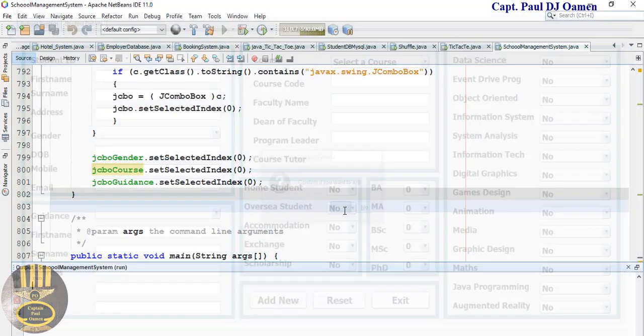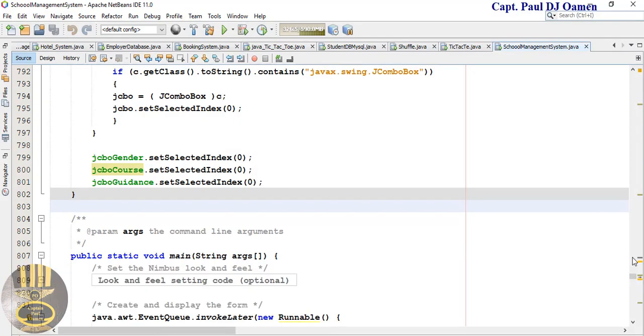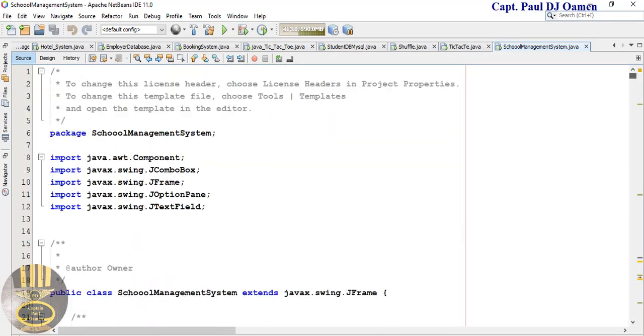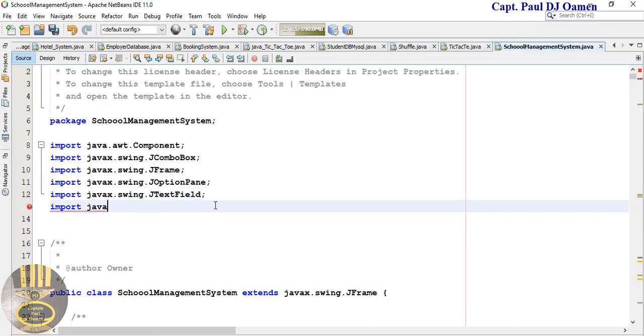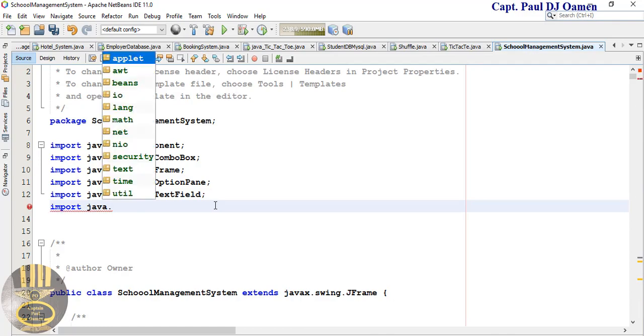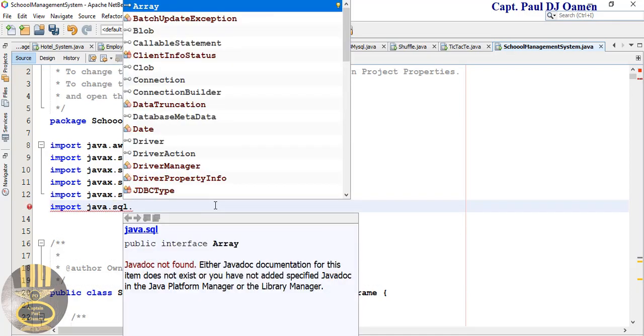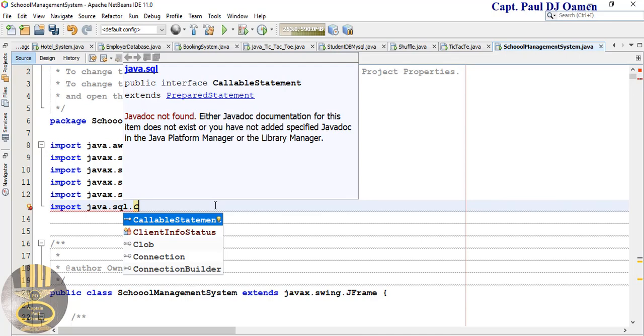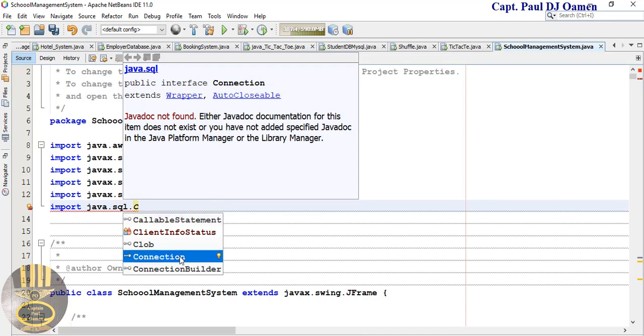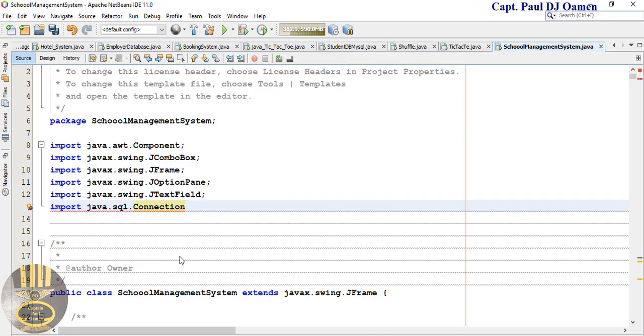So I'm going to just, first thing first, I do have some components that I have to install. Go right up here. I'm going to start with Java. Let's say import java.sql.Connection, and that is one there.